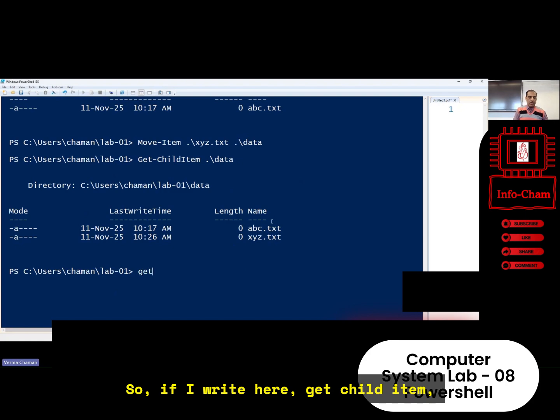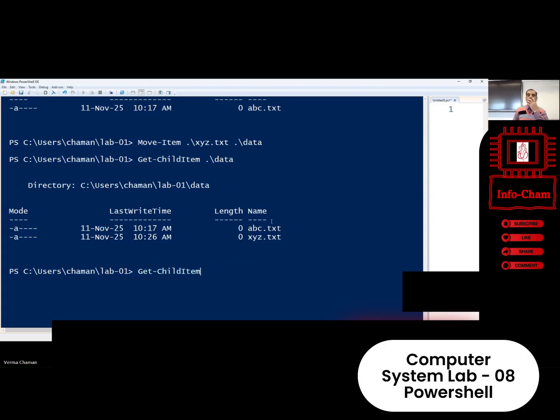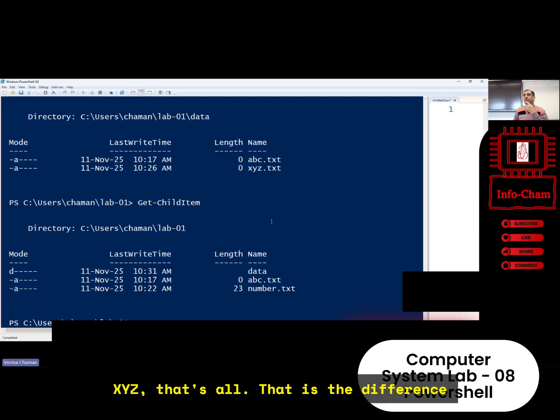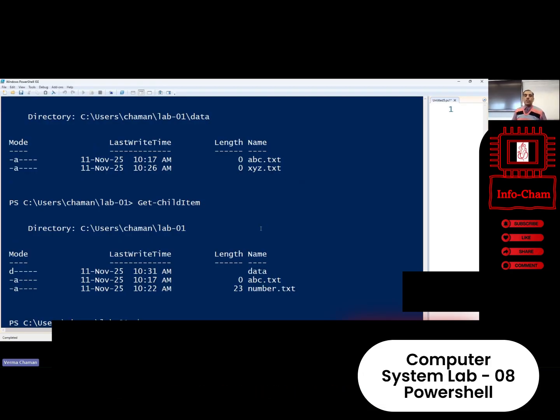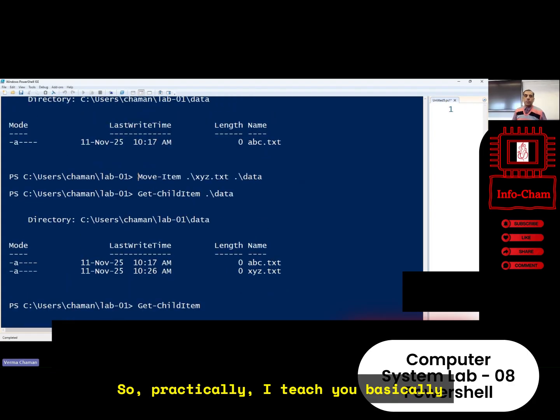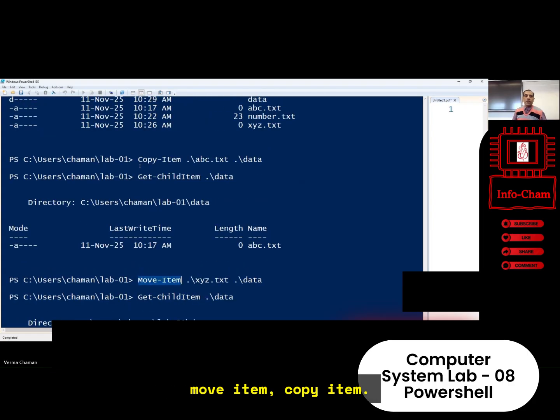So if I write Get-ChildItem here, what will happen now? Which file should not be here? XYZ. That's all. That is the difference between copy and move. So practically, I taught you Move-Item and Copy-Item.